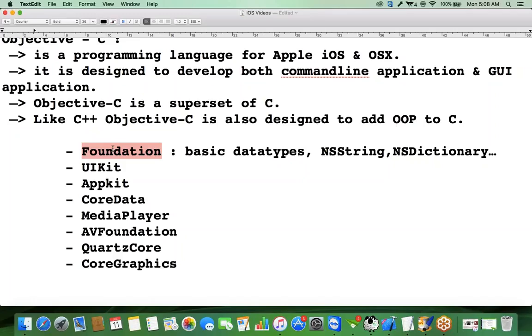In C programming language, you'll write #include <stdio.h>. In C++, we'll write iostream.h. Like this, in Objective-C we have a framework called Foundation, which contains some common data types, Objective-C data types, and some basic methods.